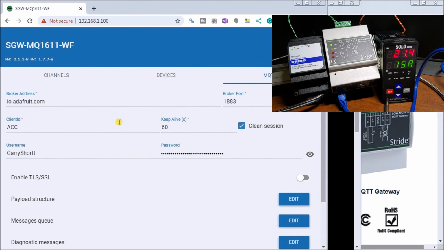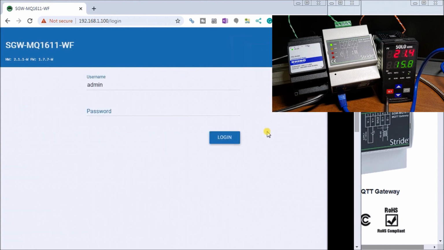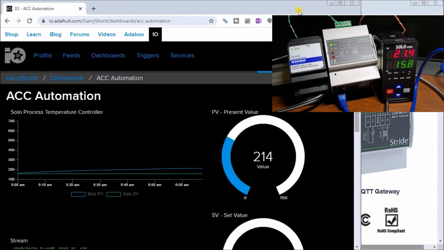So that's all there is to it. And then we have a logging information from our Solo, and it will log it for 30 days, our set value and present value every 5 seconds. So very nice, very clean, and very easy to implement. So now we can import, export that configuration, or we can just log off. There we go. And we'll just close that down.